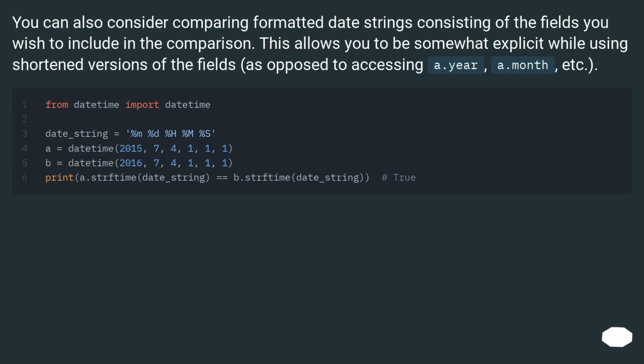You can also consider comparing formatted date strings consisting of the fields you wish to include in the comparison. This allows you to be somewhat explicit while using shortened versions of the fields, as opposed to accessing a .year, a .month, etc.